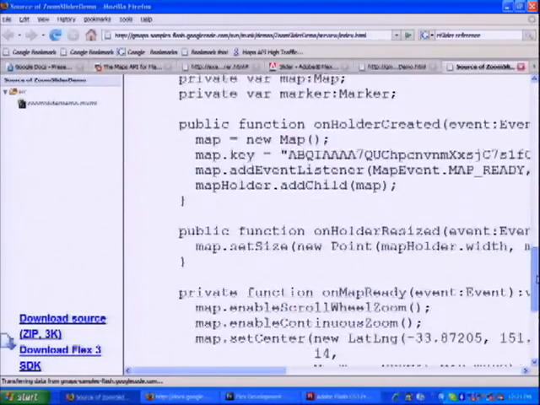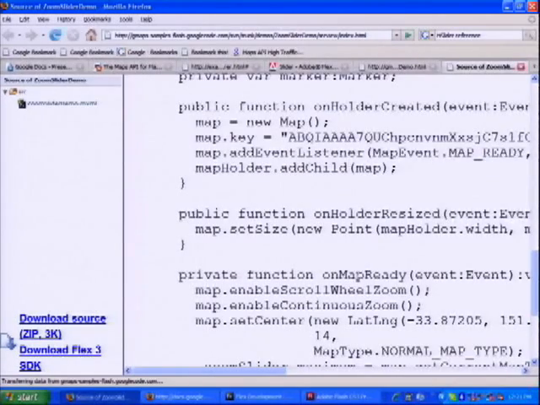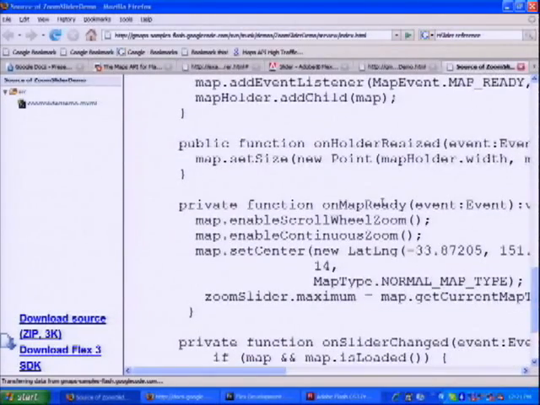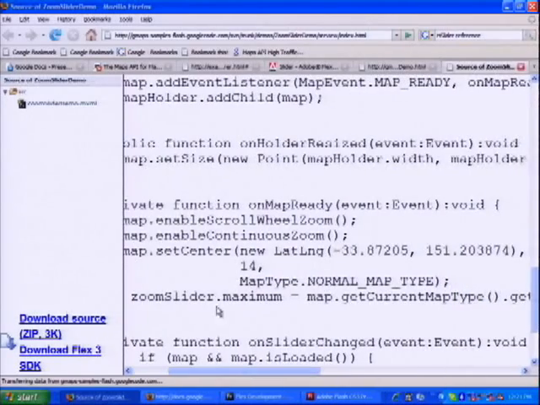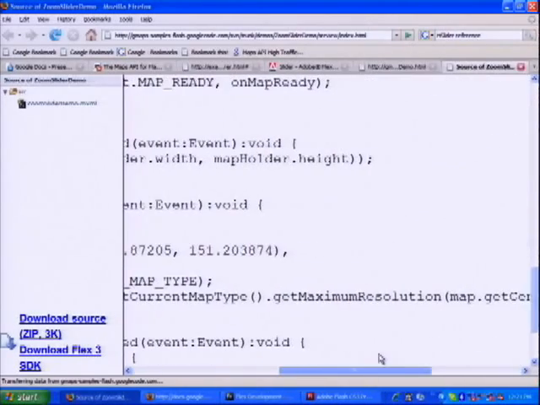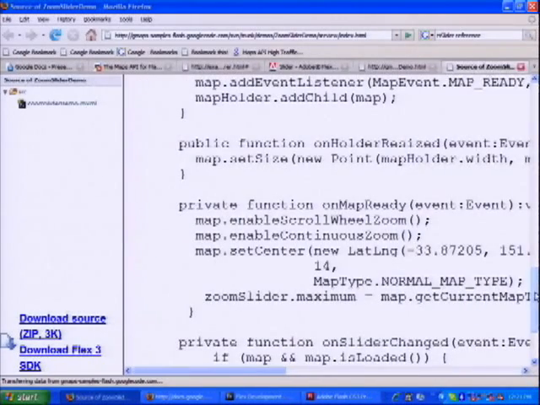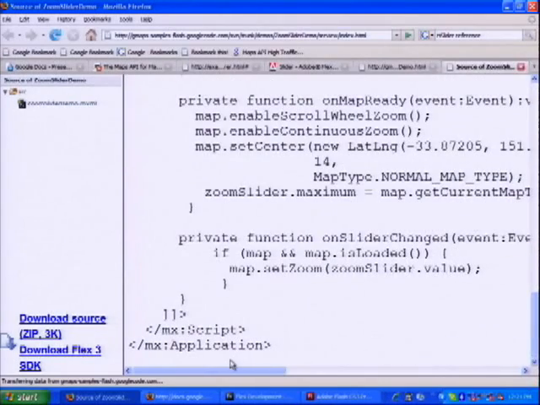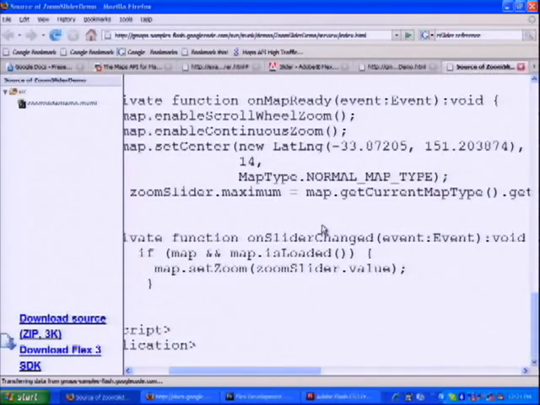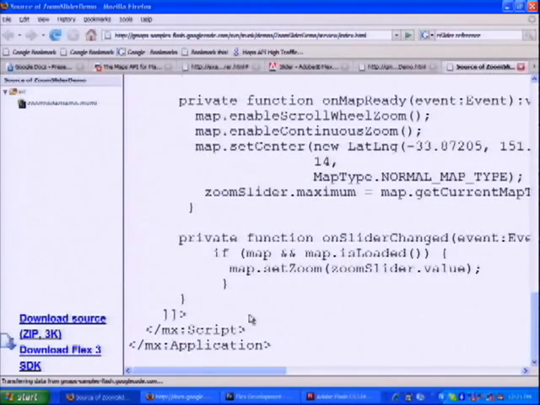And then when that map is ready, I do some stuff, enable some zooms, set the center of the map. And then I also set the maximum of the zoom slider to the maximum resolution of the current map area. So that's why you saw it actually went to 17 instead of 20. And here's the function we saw before. When the slider changed, I actually checked to see if the map's been loaded, and if so, set the zoom to the current value of the slider.